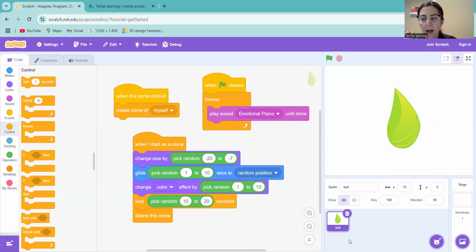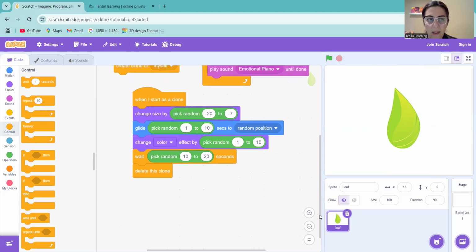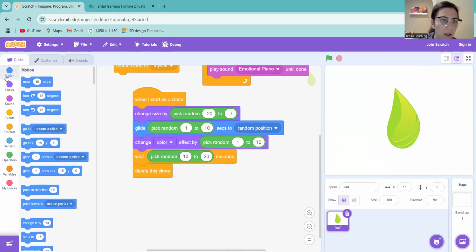So let's add some more movement. So we can rotate the clones if we want. Let's go to motion and add some rotation. So turn. So we can put them separately. If you don't want everything to happen by the order, one after the other, you can put two things to happen at the same time.